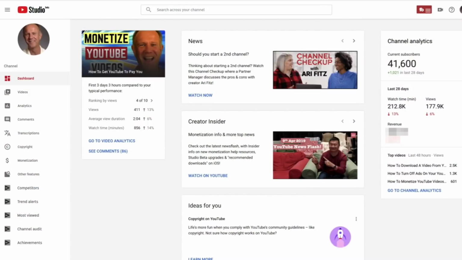This is the YouTube Studio Beta, and as you can see, the channel icon here on the left, you can go to the video analytics, look at all the videos on your channel. And over on the right, you've got the channel analytics. You also got the news, a video from Creative Insider, and then some ideas. Let's take a look at the top 5 features of YouTube Studio Analytics.